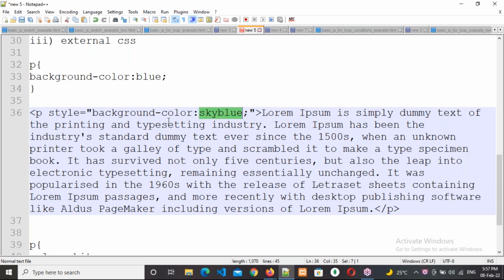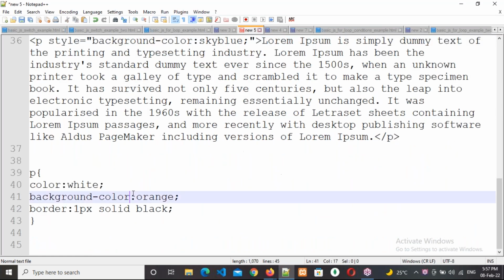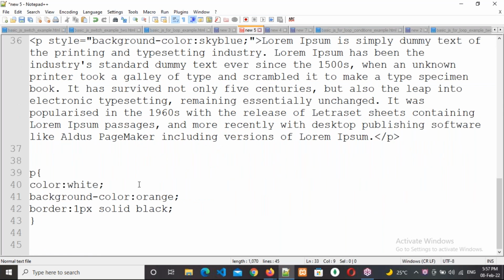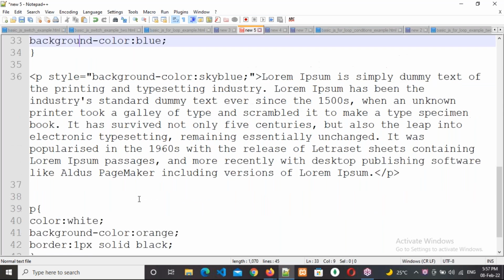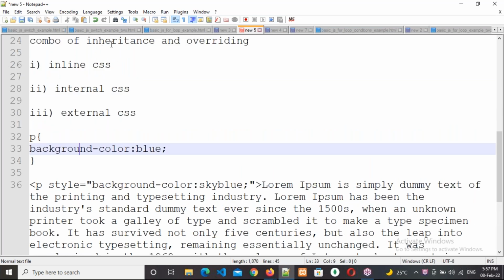Why? Because inline CSS can override common properties in internal CSS and the external CSS, and it can inherit remaining properties from the external CSS and the internal CSS. So common properties can be overridden, remaining properties can be inherited. That's why I'm writing here a combination of inheritance and overriding. Very simple. Clear, everybody?